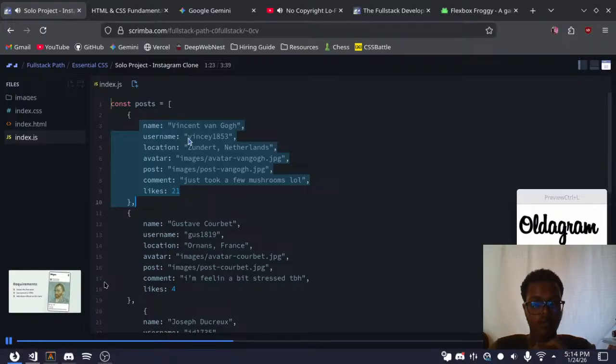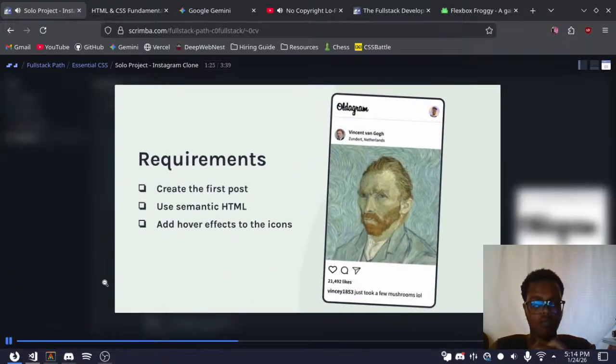However, that is a part of the stretch goal and not a part of the core requirements, which is what I want you to focus on first. Okay, one thing you should do though, regardless of how many posts you create, is to use semantic HTML so that this site becomes accessible. And finally, I want you to add hover effects to the icons. And the icons are found here underneath the post. It's the heart, comment, and DM icons. And when the user hovers over these, I think they should be toned down a little bit, perhaps using the opacity property. That's up to you to decide.